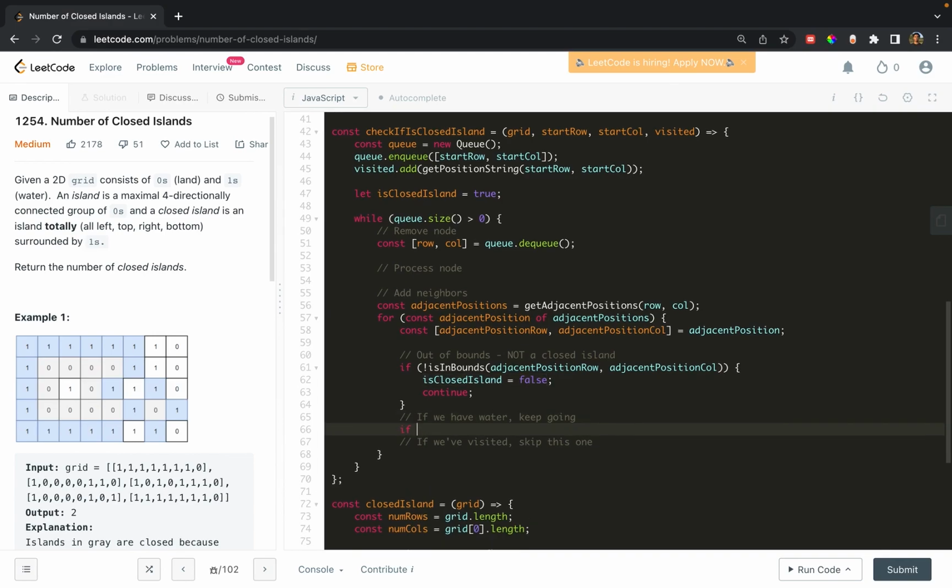Other than that, we can say if the adjacent position is water, we don't need to do anything. Or really, if it exists and is non-land. So we can say if grid at the adjacent position row and the adjacent position column is not equal to land, just continue. Remember that the ordering is important here. If you put this check before the is-in-bounds check, then sometimes you'll have something that's out of bounds, and then this right here will cause problems. So make sure you're careful with the ordering when you're doing these sorts of problems.